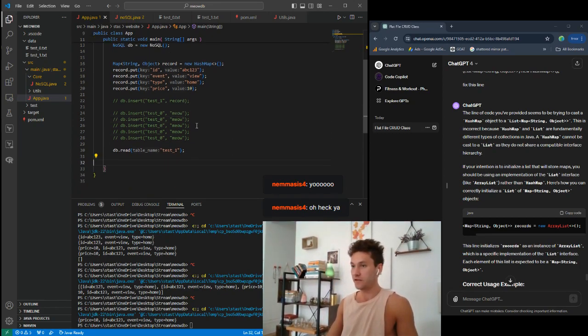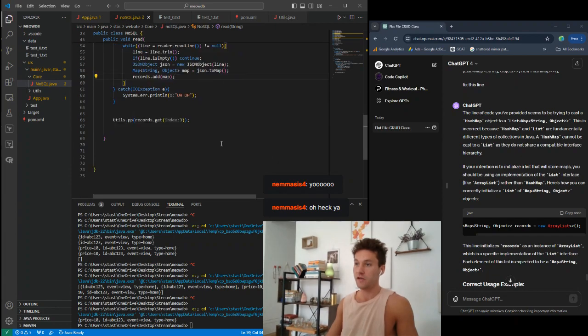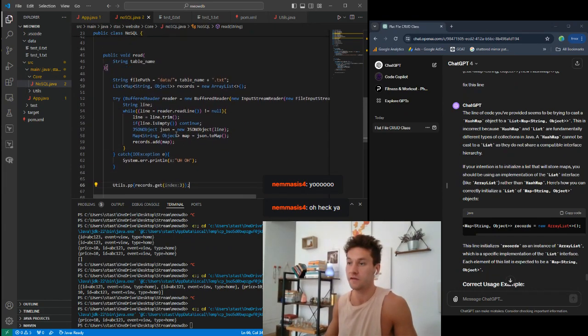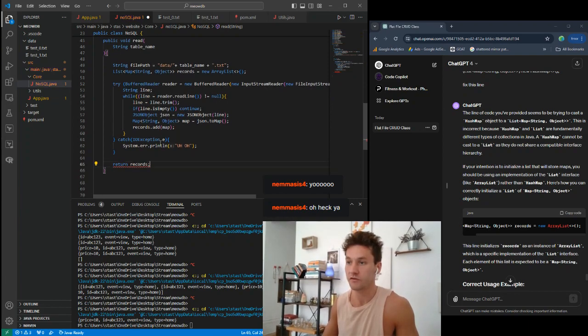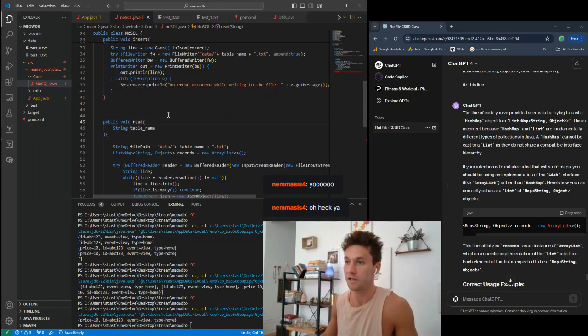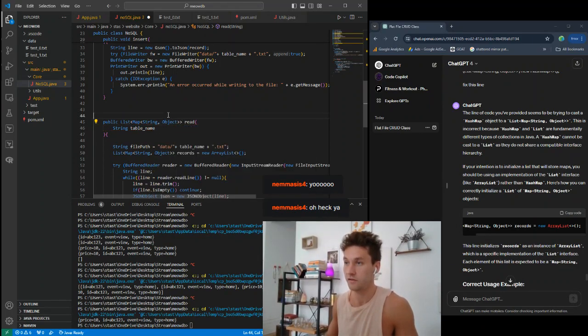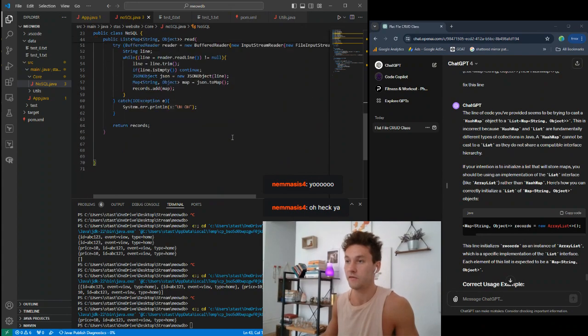Am I missing anything super critical here? Probably, well, yeah, I'm going to return the records. So we're going to say return records. It's going to start screaming at me, but instead of void, we're saying it is a list of a map of string and object. Right, and now it's cool with me.